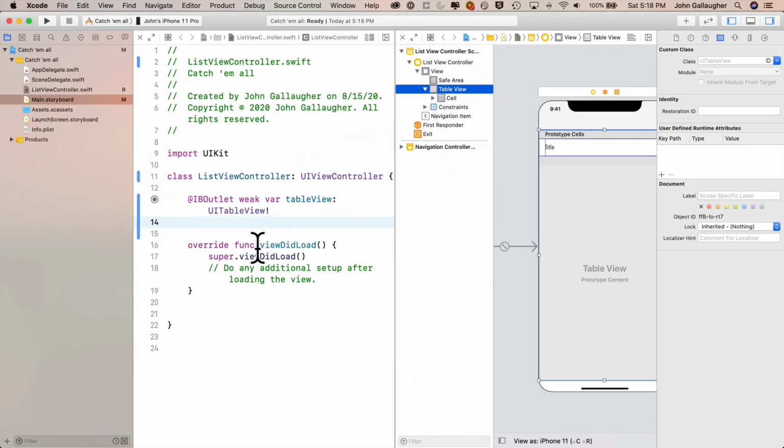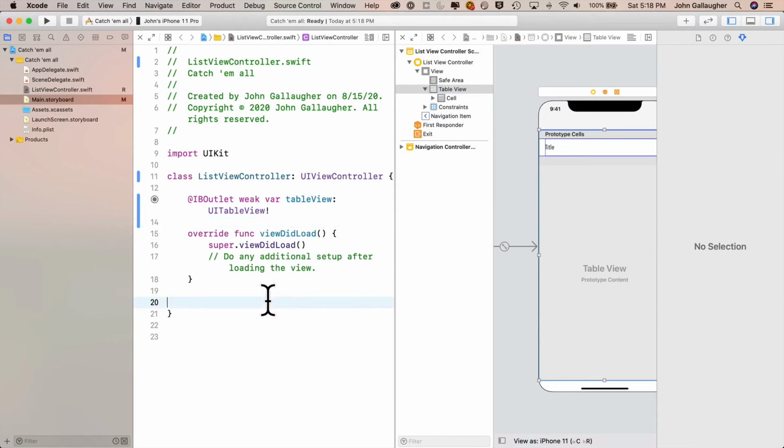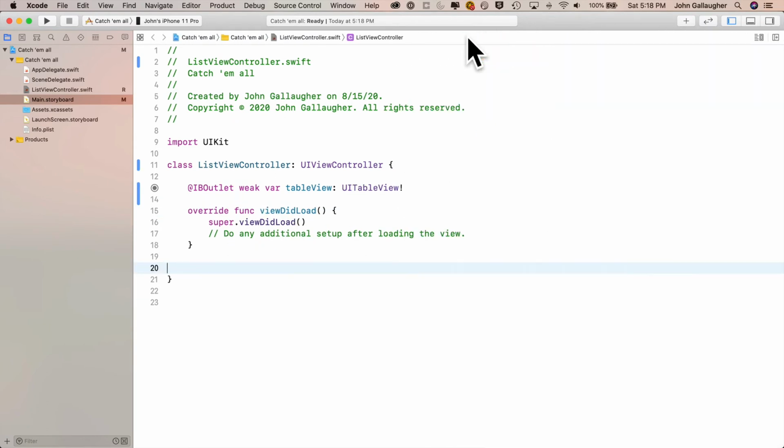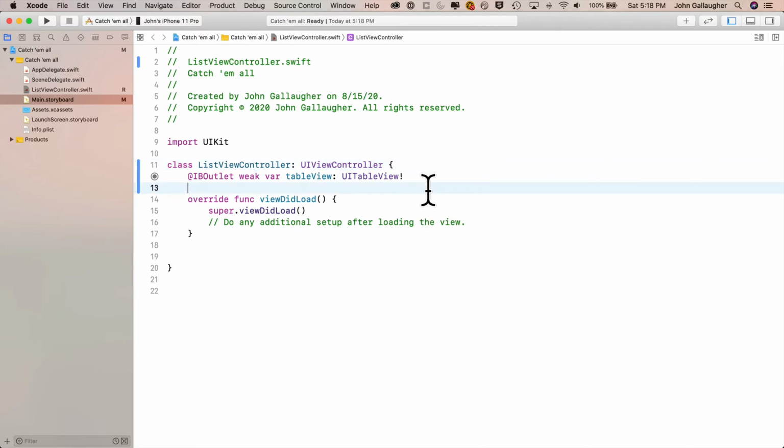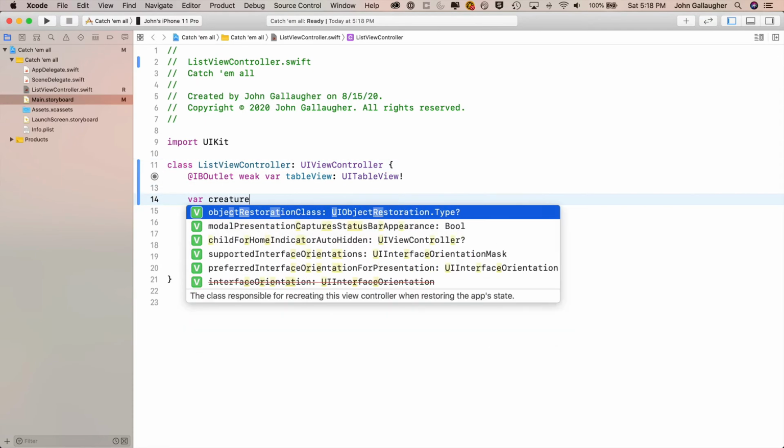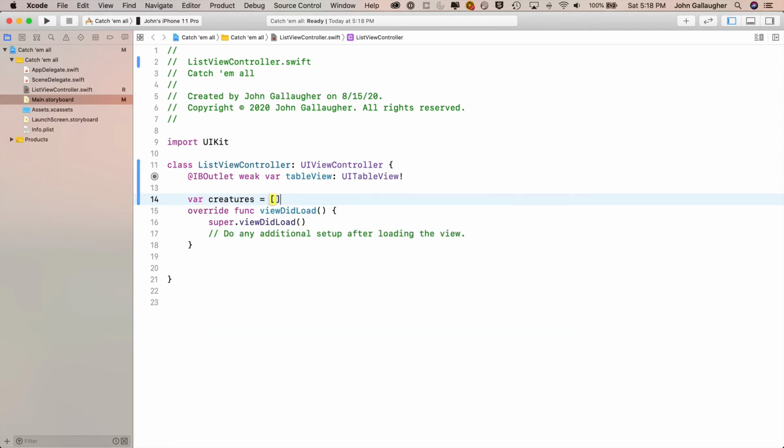Now let's put a string array placeholder with some Pokemon names just so that we can make sure that the table view is working. We'll eventually get the actual Pokemon data over the web. We'll put these in a variable creatures, so we'll say var creatures equals open bracket, and you can put in whatever Pokemon name you'd like. I'm going to put in Pikachu, Snorlax, Bulbasaur, and Wigglytuff.